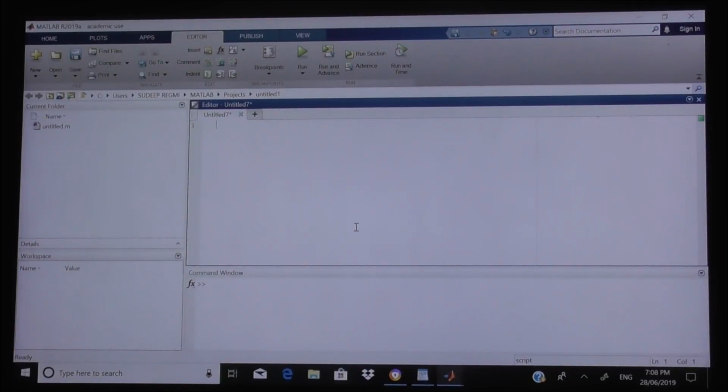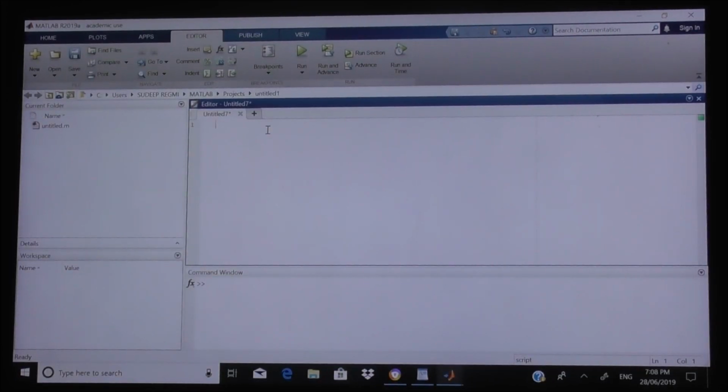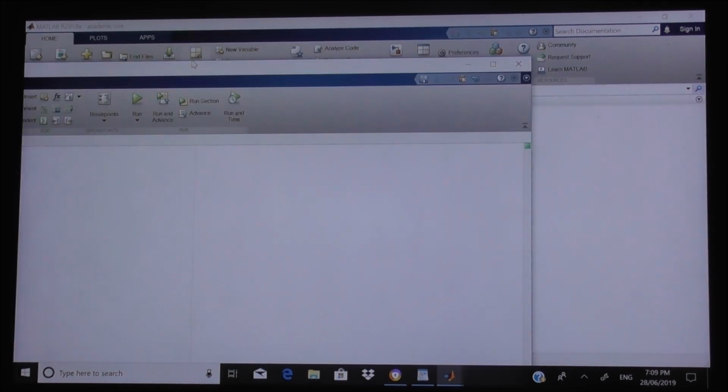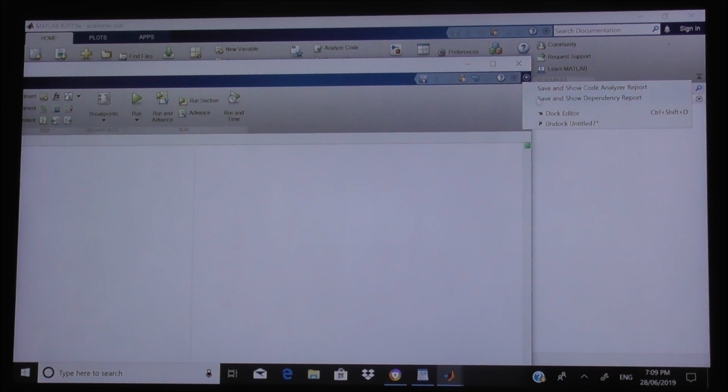And sometimes we accidentally undock the editor window from the main window, so to dock it back to the main window we have to go to the right hand corner of the editor window and click on the down white arrow, and after that click on the Dock Editor option and it will get docked, and that's it.